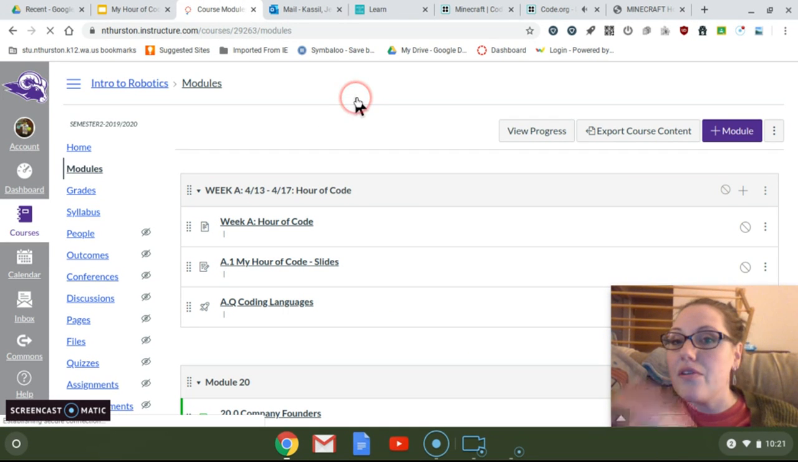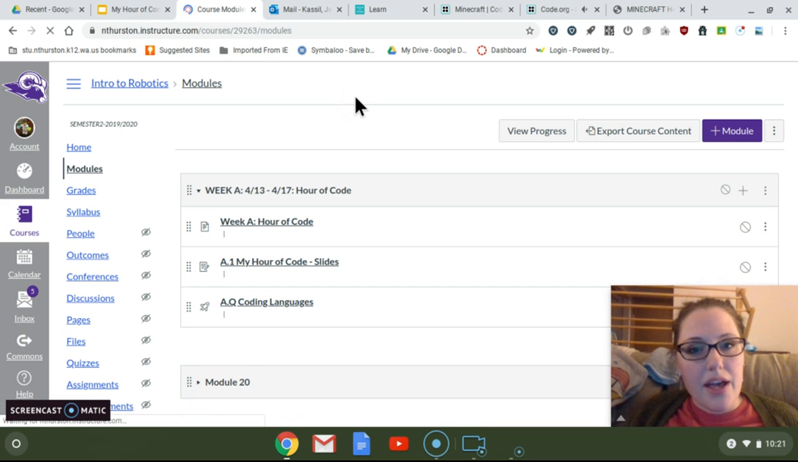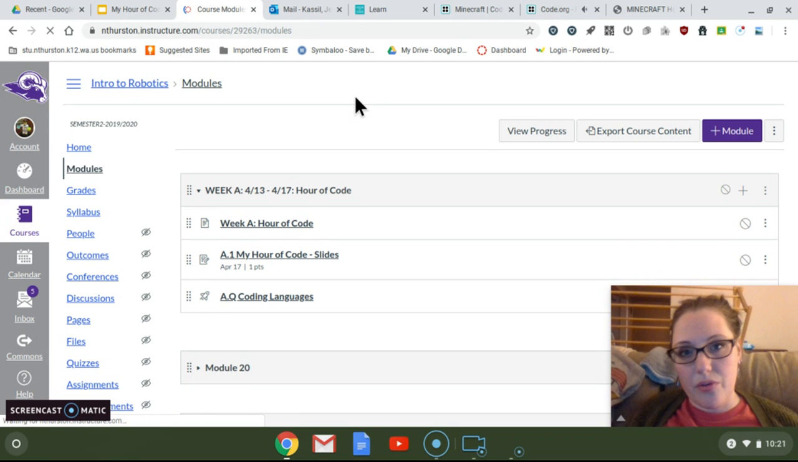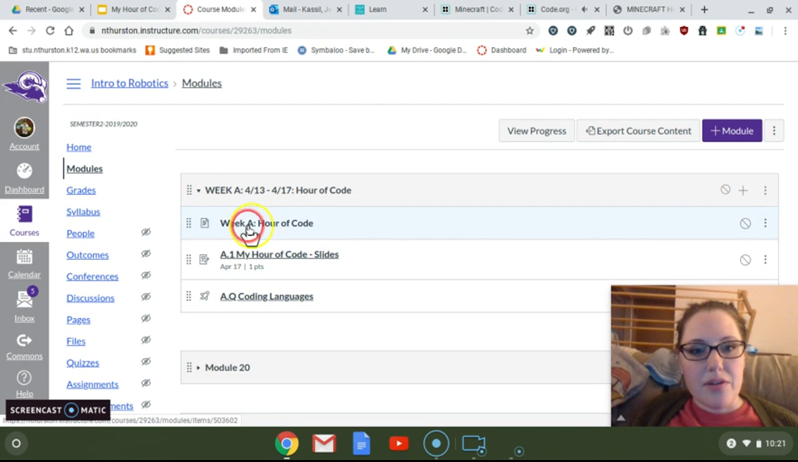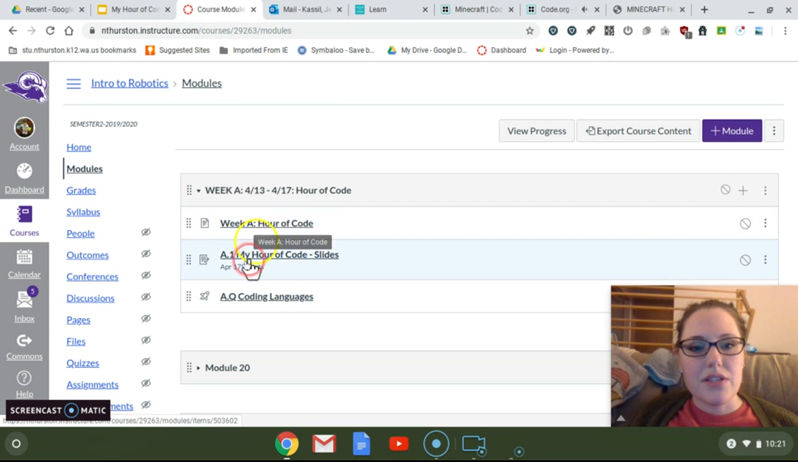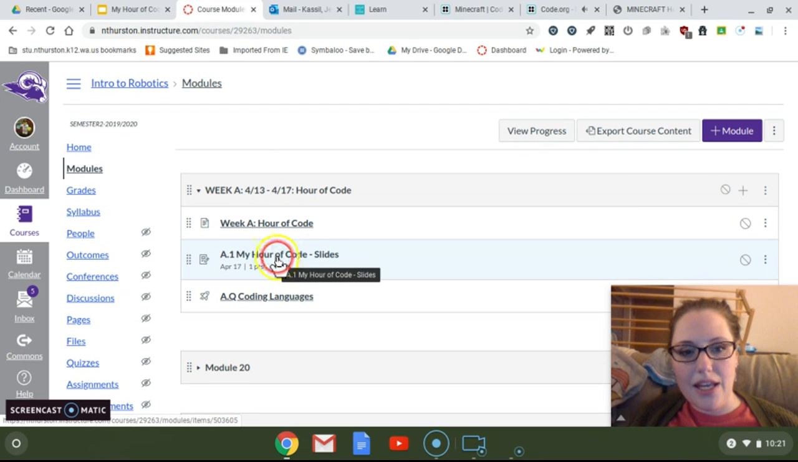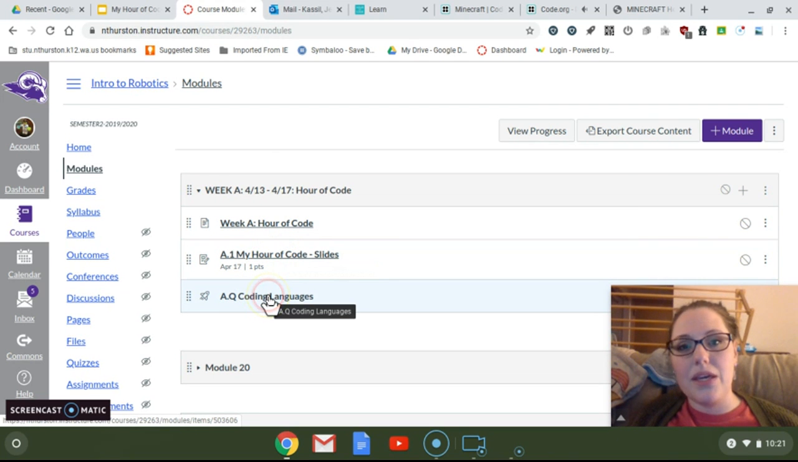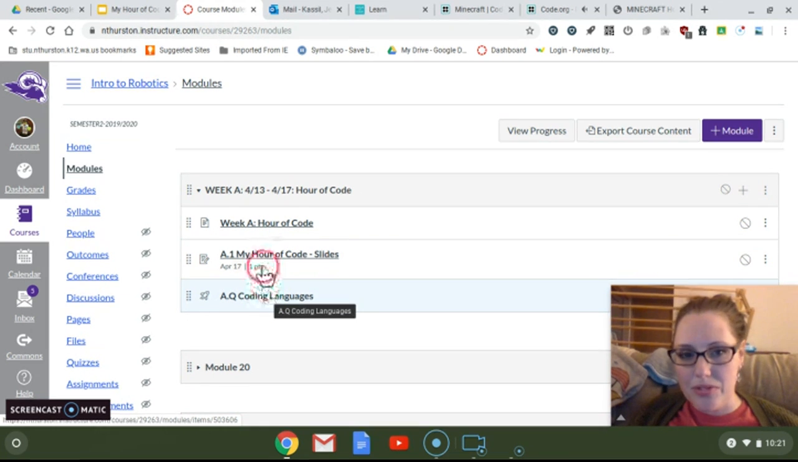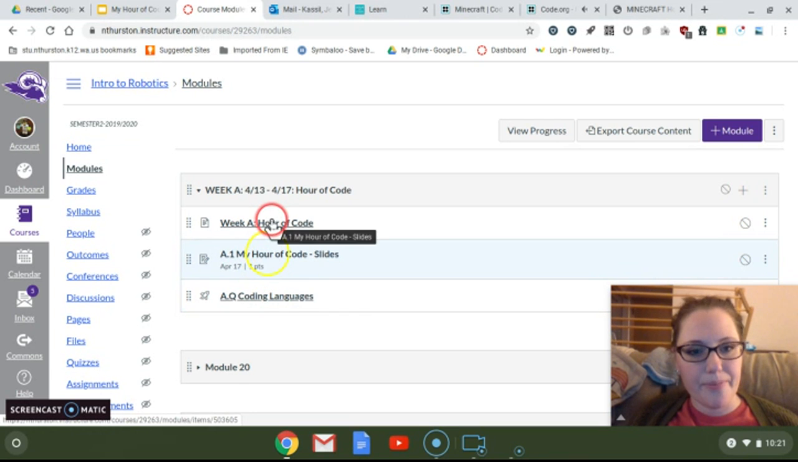So you'll see that there is a week A module, and that's the first module that you're going to complete. There's a page that gives you your lesson and your descriptions of what to do. There's an assignment that you'll be turning in, and then on Friday, there'll be a quiz. It's not posted yet because it will open on Friday.